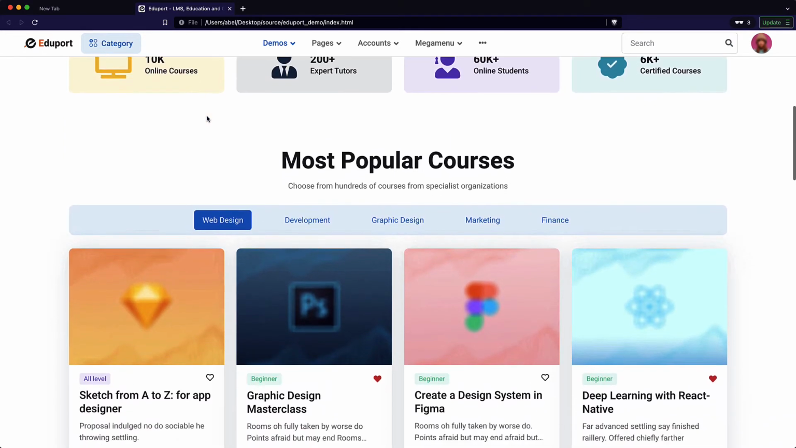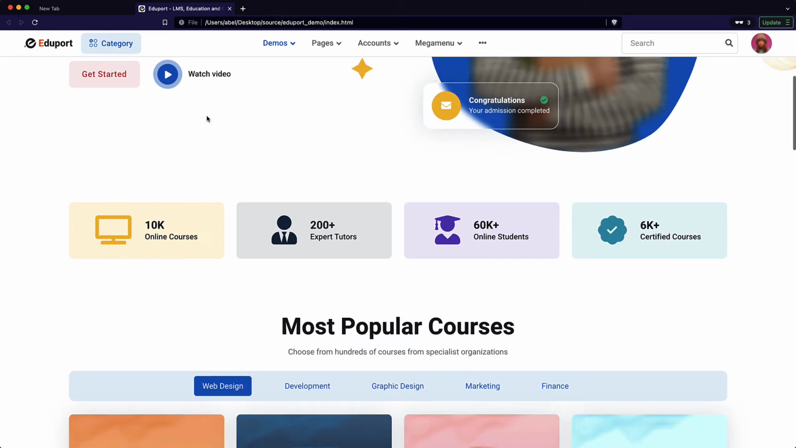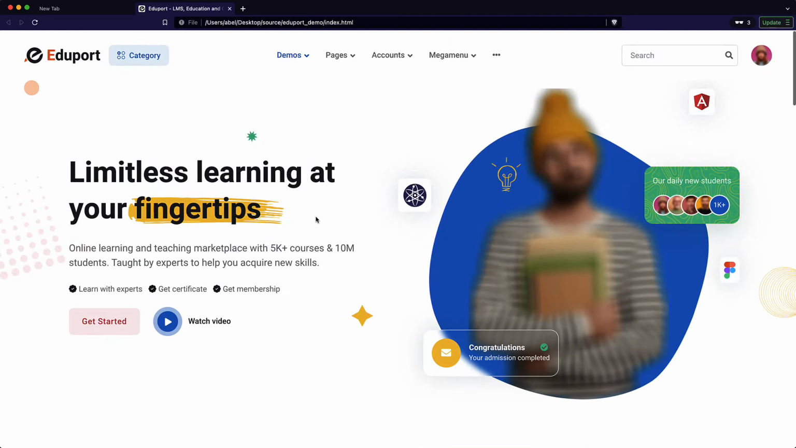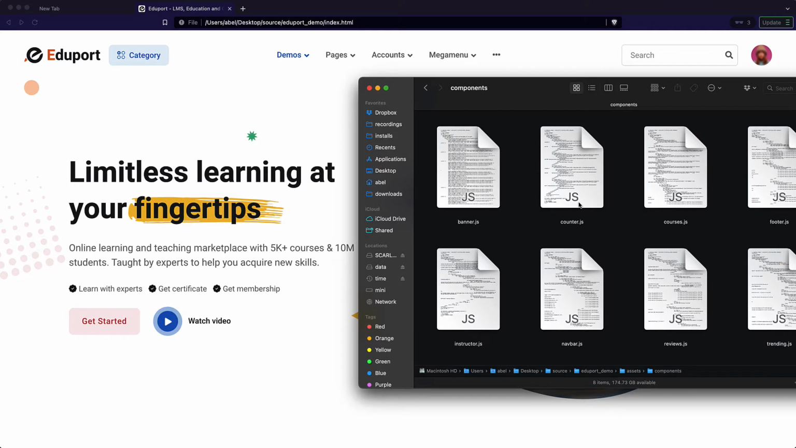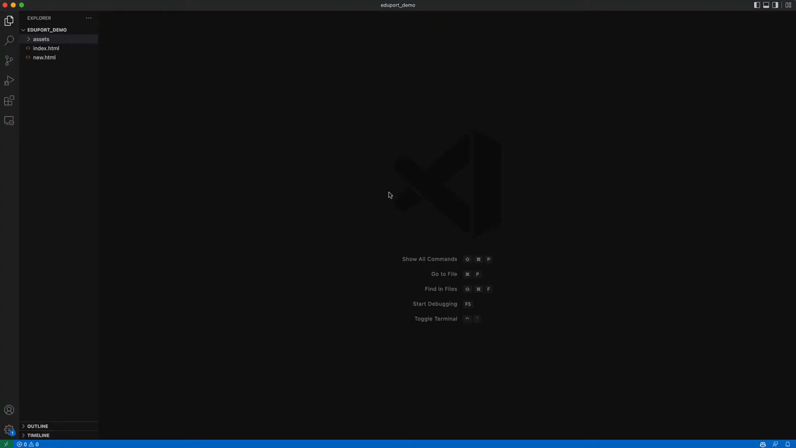So I'm going to have one, say, for courses. I'm going to have one for these counters and one for this first banner. So you can see those. If I click into them, I have already created them. But now let me show you those in Visual Studio. As you can see here, I'm looking at the same folder. I have new, index, and inside of index, I have assets. Inside of assets, I have components. And if I expand that, you can see them.